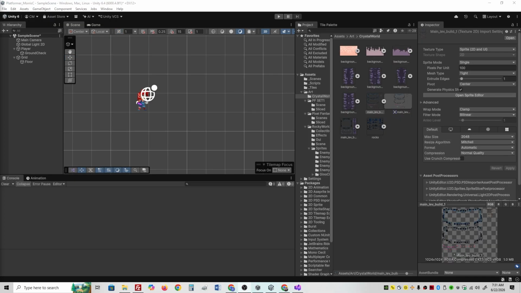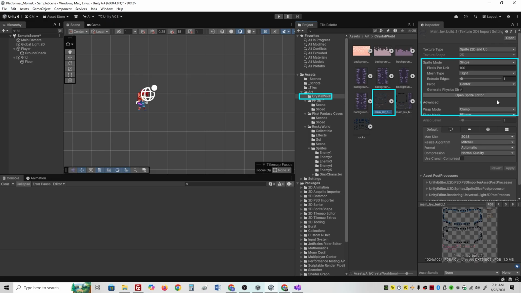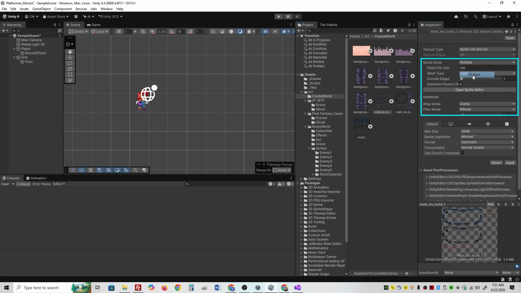Alright, we have our wooden palette board, but it doesn't have any paint on it yet, so let's get our art. Let's go inside our art folder. We're going to go into this Crystal World. There are some that are sliced, but we do need to practice slicing things some more. So let's go ahead and click on Crystal World. We'll click on this first one that says Main Level, and we're going to go over here into our inspector under Sprite Mode, choose Multiple.